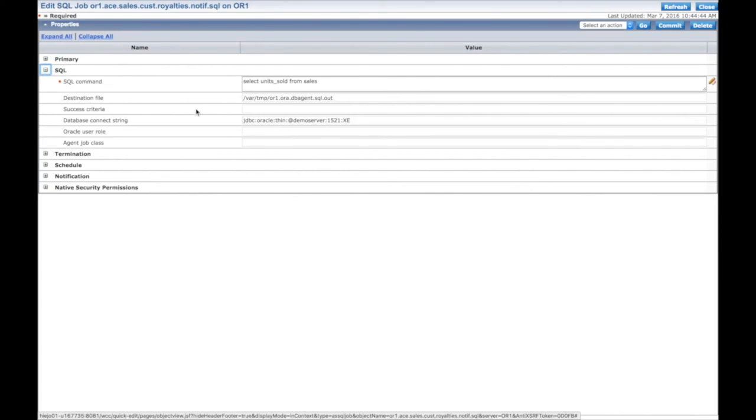Again, a regular expression can be used for a success criteria. The database connection string, as we've seen in the previous job types, and once again, Oracle users may use an Oracle user role.